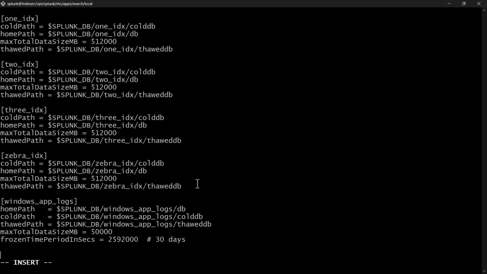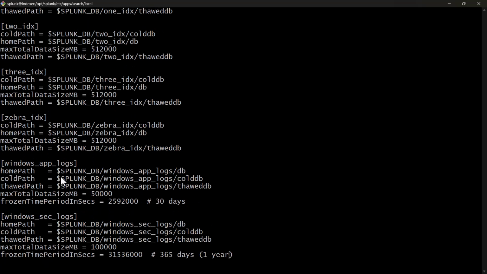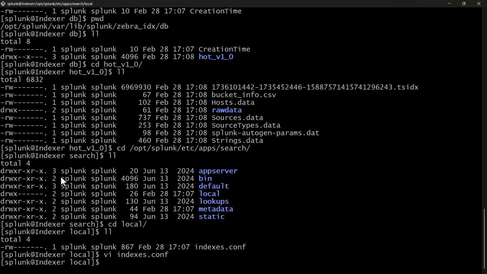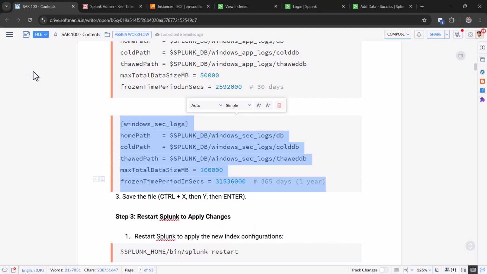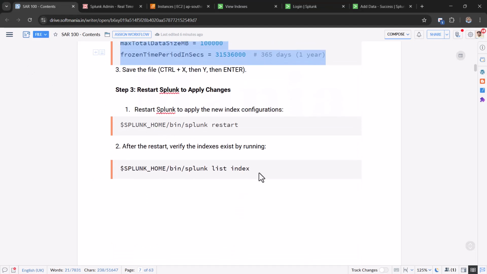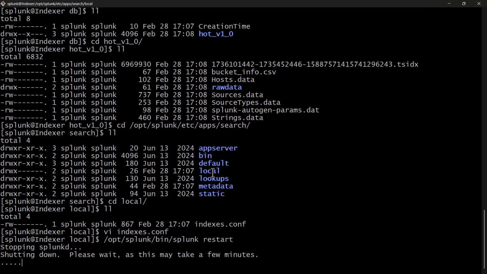So I pasted it here. I'm saving it and restarting Splunk with splunk bin splunk restart. Let it get restarted. Meanwhile, after restarting you can use the Splunk list index command to check from the backend itself if the index is created. You can check using this command, list index. So let it restart.